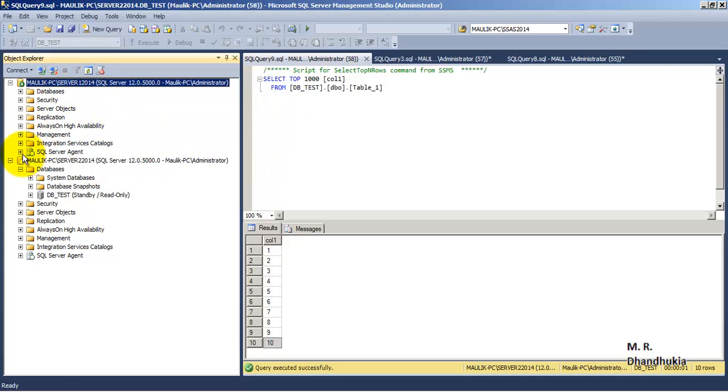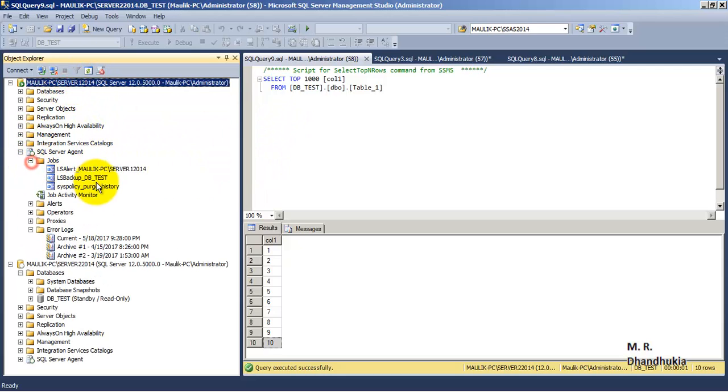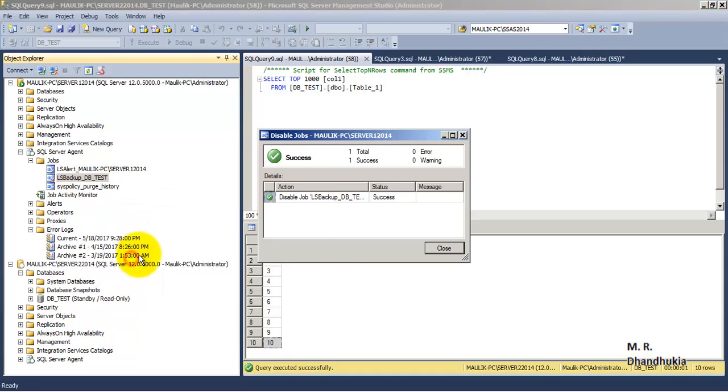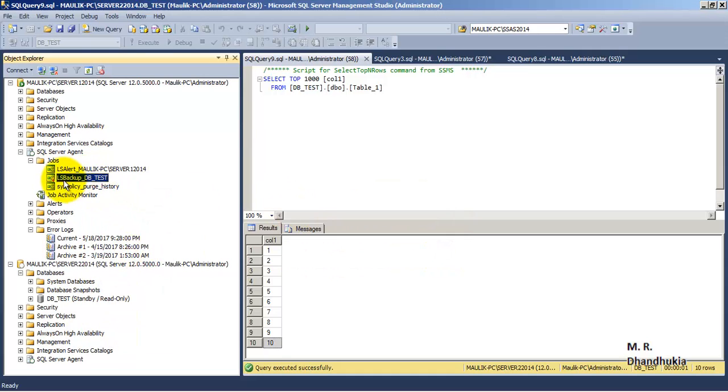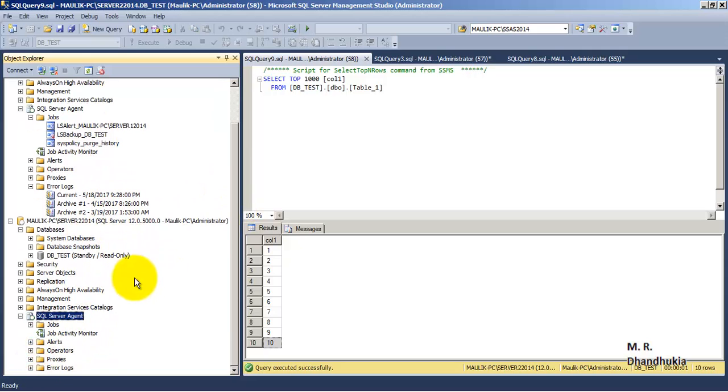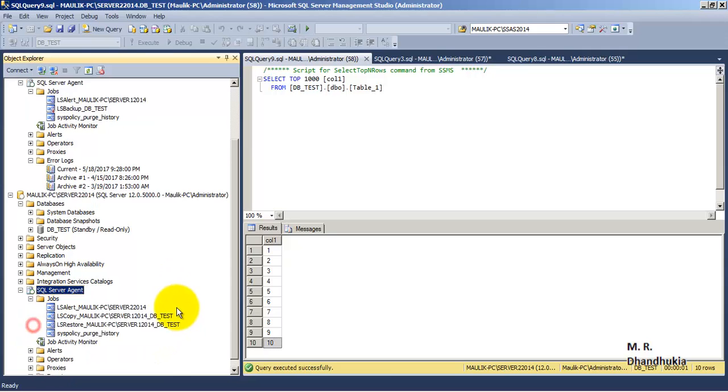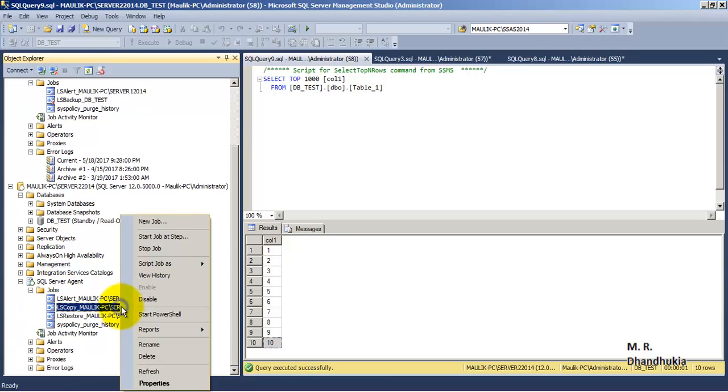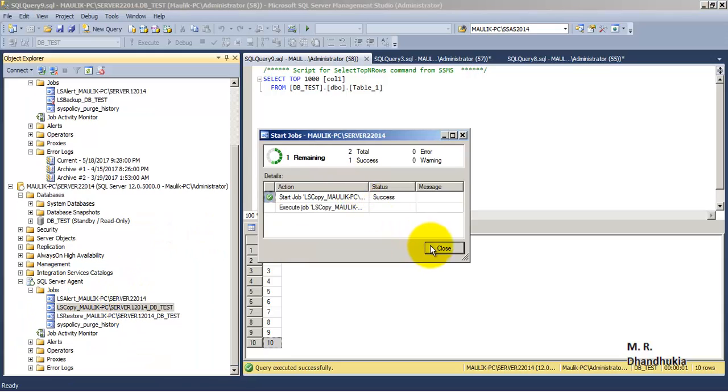So first of all, assume that the primary has failed. The first thing to do is go to the jobs and disable the backup job. Okay, fine. So now no more transaction log backups will be generated. But any backup which has already been generated needs to be applied to the secondary server. So go to the instance for the secondary database, go to the jobs. First of all, manually run the copy job.